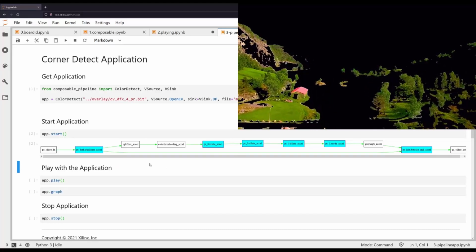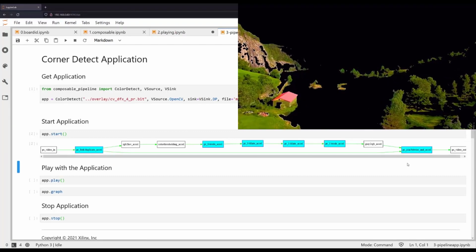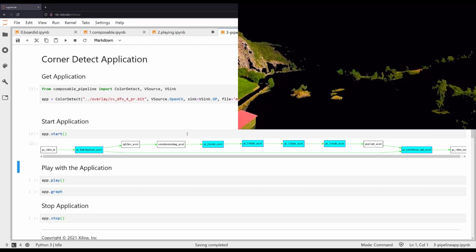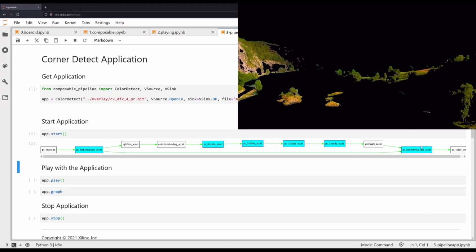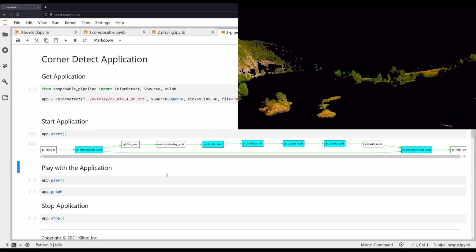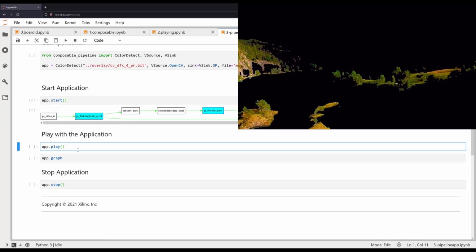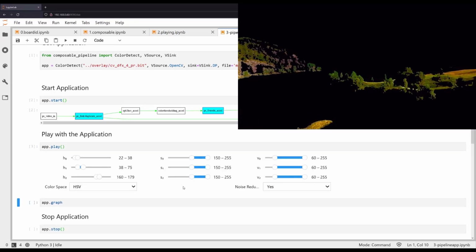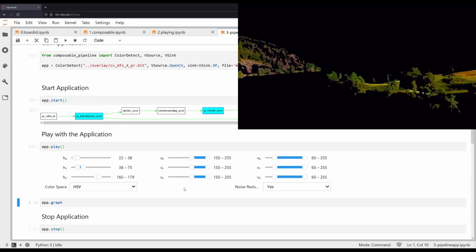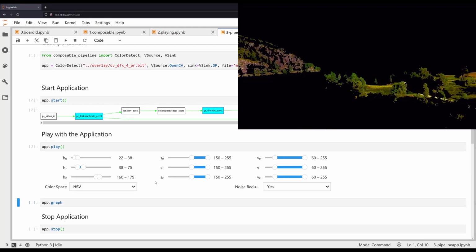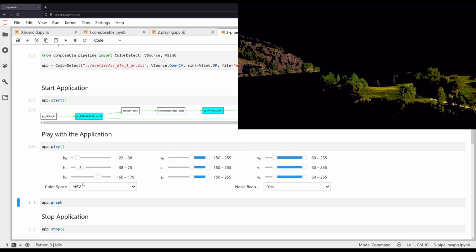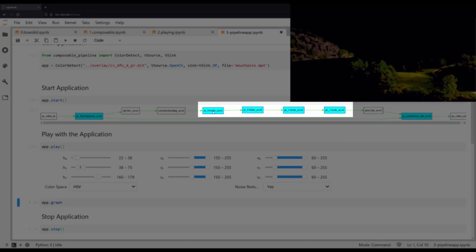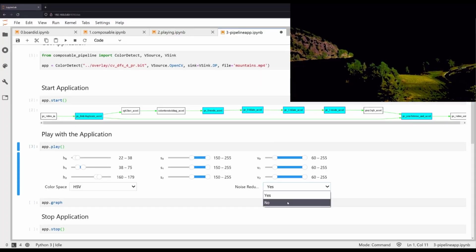As you can see, this is very complicated. This part on top here is the mask, and it's detecting yellow, red, and green colors. And this part is applying the mask. We can start playing with the application just by running this play. And this is the IPython widgets where you can interact with this. In this case, we are running with color space HSV, and we have noise reduction. The noise reduction is this part in here, which we can remove if we decide so.